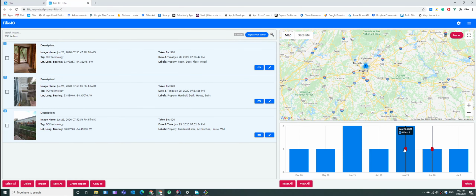And if you look at my timestamp graph, it shows that these pictures were taken between June 25 and June 28th. So everything's talking together. So let's remove this part.